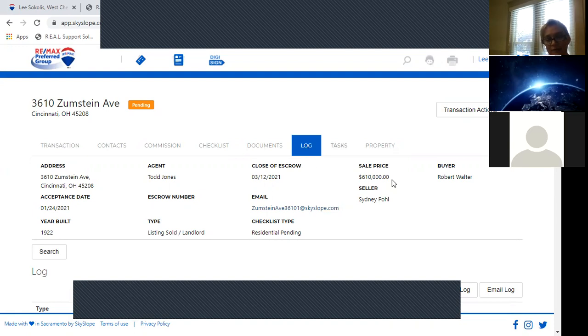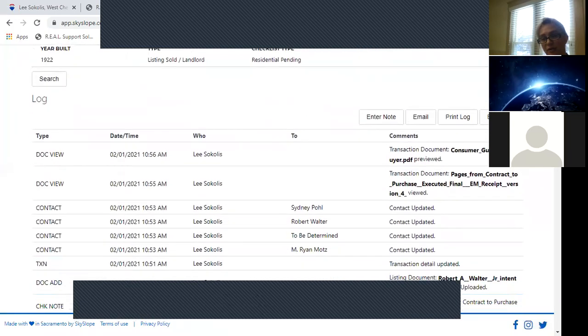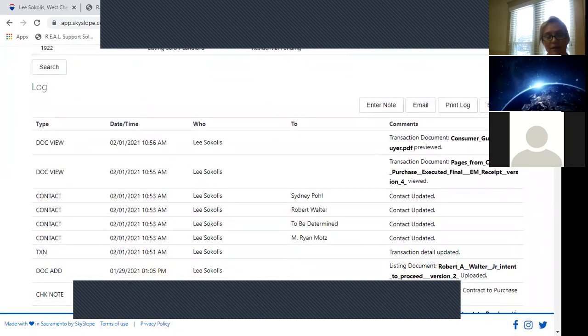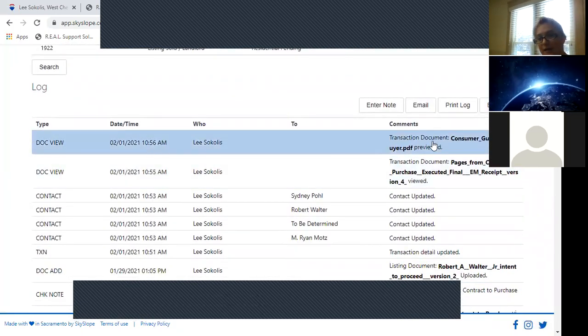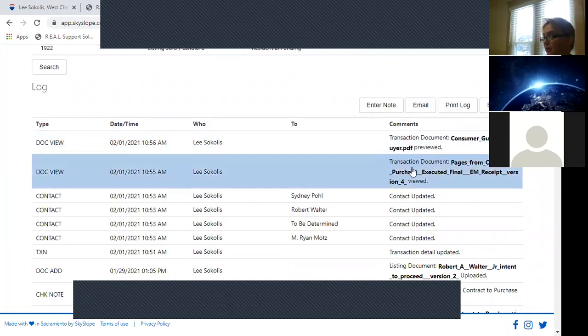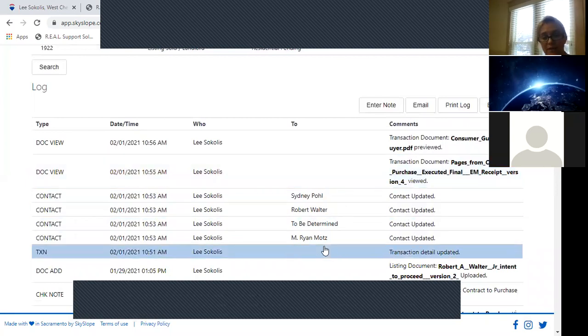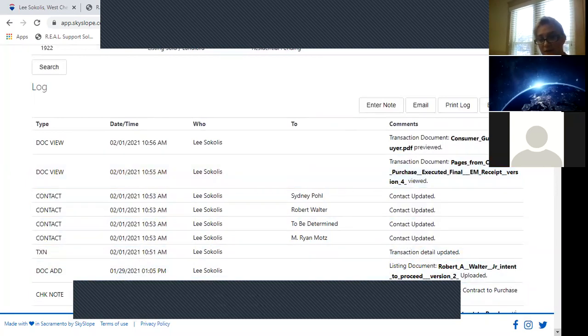The next tab over says log. This is actually going to give you a log of everybody who's been in on the transaction and what they did. So you can see that I clicked on that consumer guide. I previewed it when I was showing it to you guys. And when I pulled up that earnest money receipt, prior to that, it's going to show you anything else that was done.